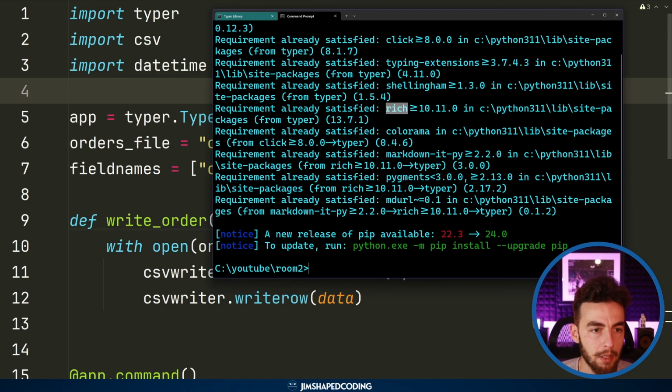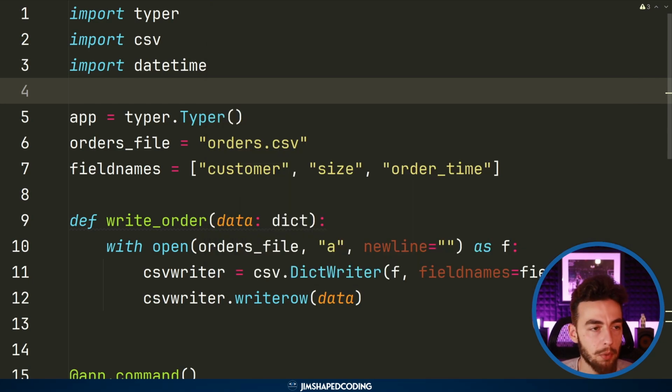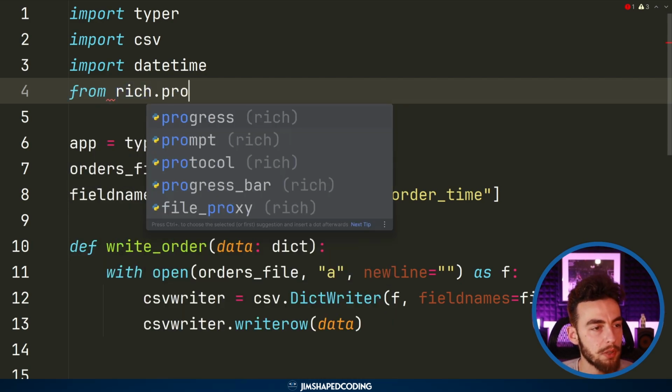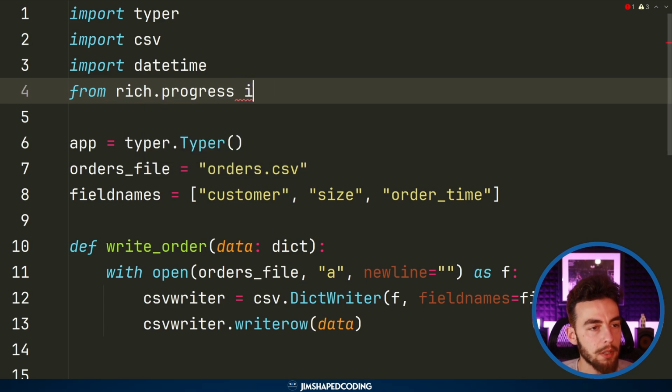And this library includes tons of nice beautiful visualizations when you create programs that are user friendly. So you can use this to just make your programs nicer. And one of the things that it supports is creating a progress bar. So we are going to just go ahead and use it. So from rich.progress, we are going to use the track function, which will help us to create easily a progress bar.